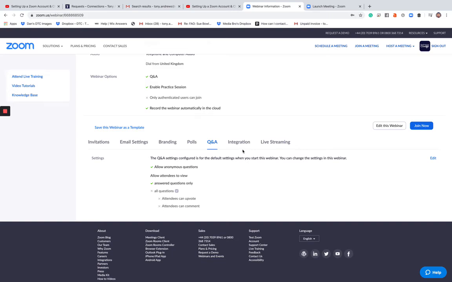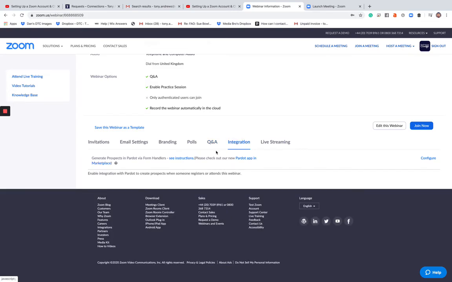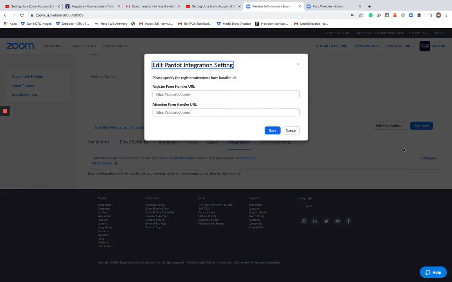And then the next one is integration. With integration, that's if you had a third-party software you wanted to use it with. I don't really use the integration feature because I think Zoom has a lot of its own good features. But if you did want to, all you do is click on configure and you would just fill in these two options here.